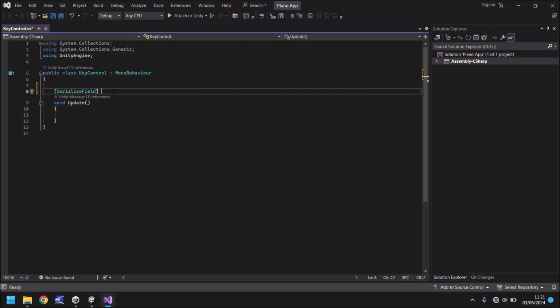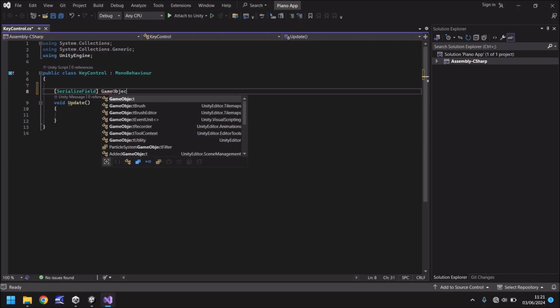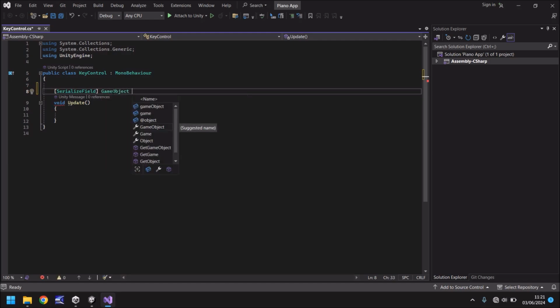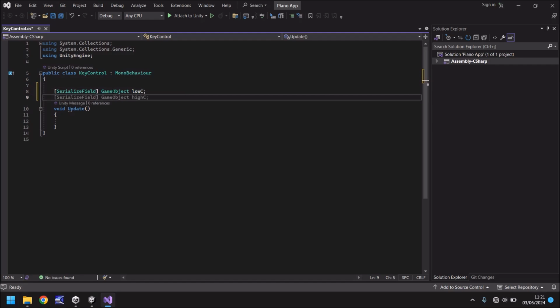And we're also going to give this variable a definition. So we're going to have it as a game object. And now we need to name this variable. What can we name it? Well, something useful. It's the low C key. So let's call it low C with a semicolon. Why do we need the semicolon? Easy. That's just to say the line has now ended and we can move on to the next line of code.